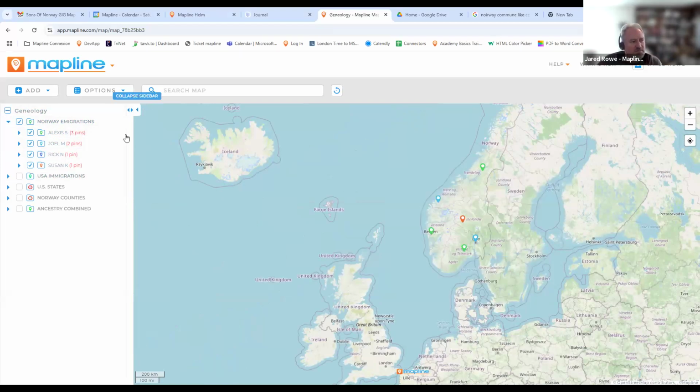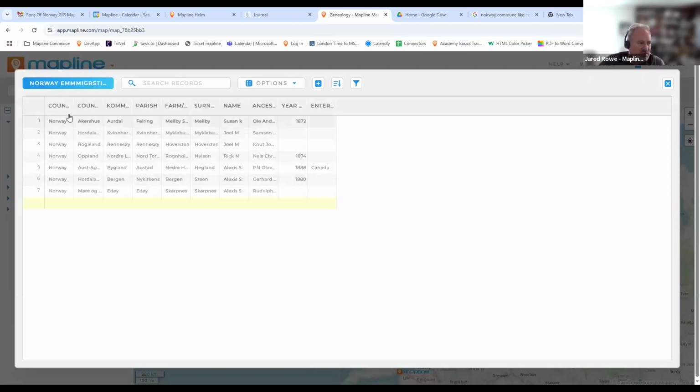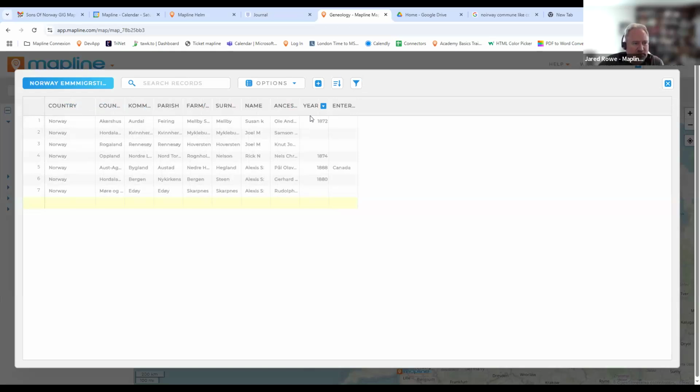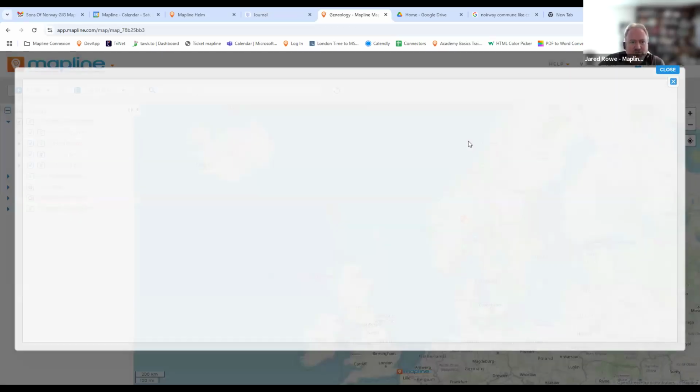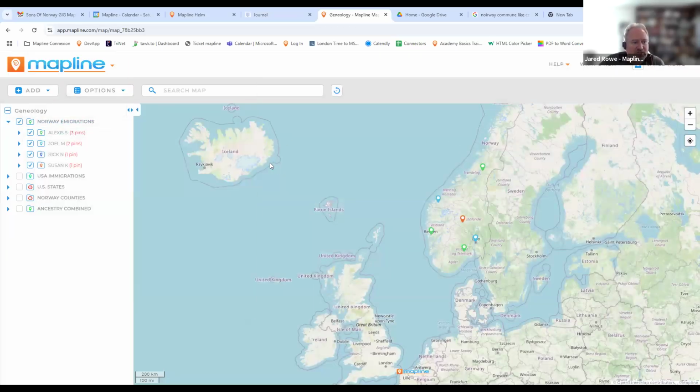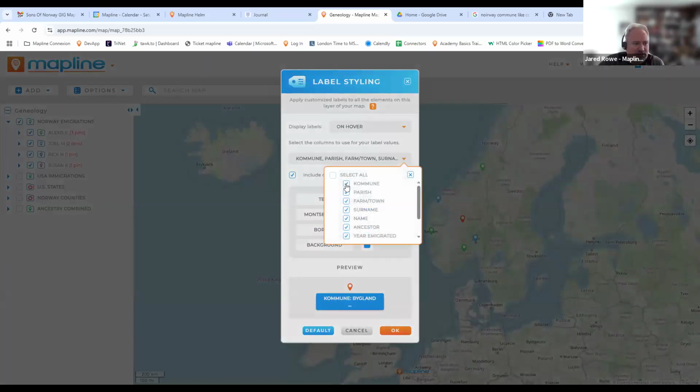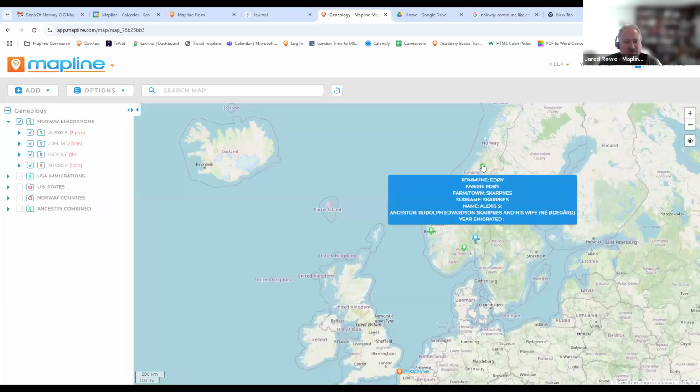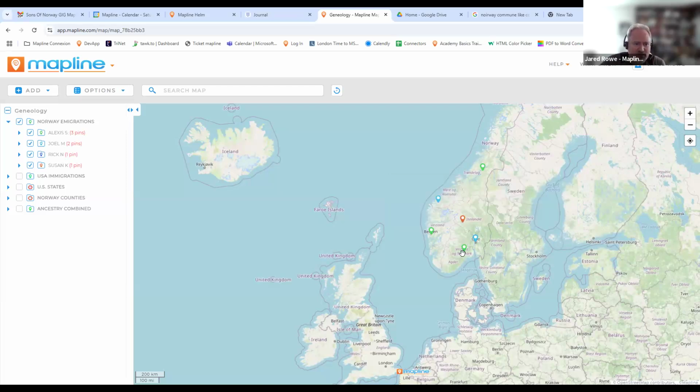And then I took that data that we've uploaded, and this is what it looks like within MapLine. We have the country column, everything that was copied in, and everything put into it. So within that, I assigned a label based on the data set, what I wanted to see about that person when I hover over that pin. So when I hover over it, I can see which commune they're from, which parish they're in, the farm or town they came from, the surname, and then the name of the contact or the person that submitted it, and then who the ancestor was. In this case, most of them had the husband and their wife's name attached with that. And then if we have it, we enter the year they emigrated.